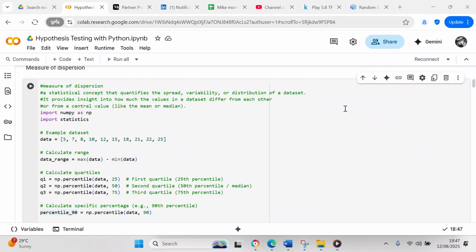So the first thing we want to do is get some data. So we're going to have an example data set of some numbers. Your example data set is 5, 7, 8, 10, 12, 15, 18, 21, 22, and 25. So these numbers range from 5 to 25. The first thing we want to do is calculate the range. So your data range equals max data minus min data. So that's going to be 25 minus 5, so that's going to be 20.